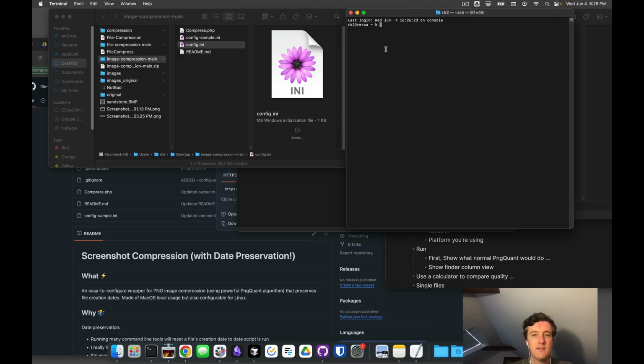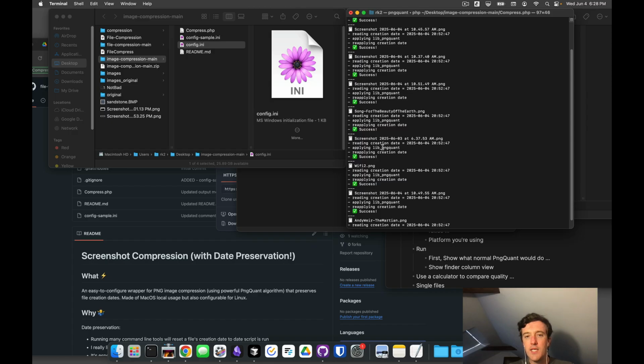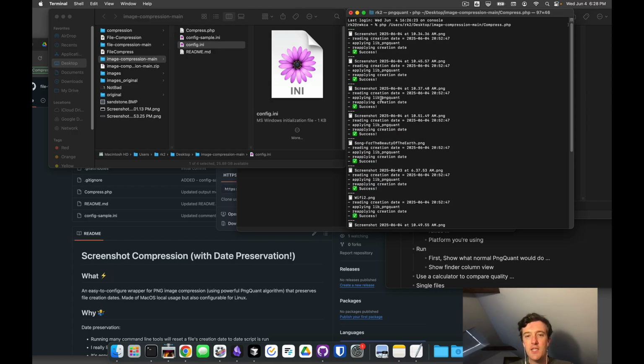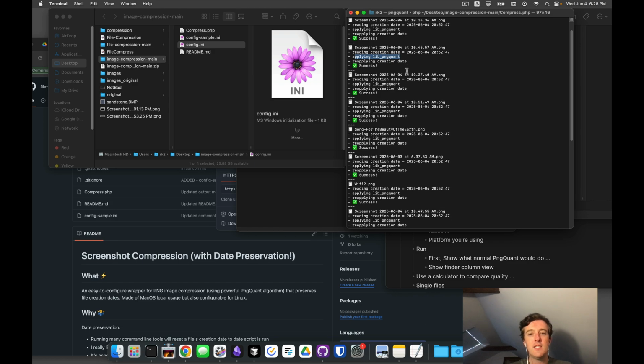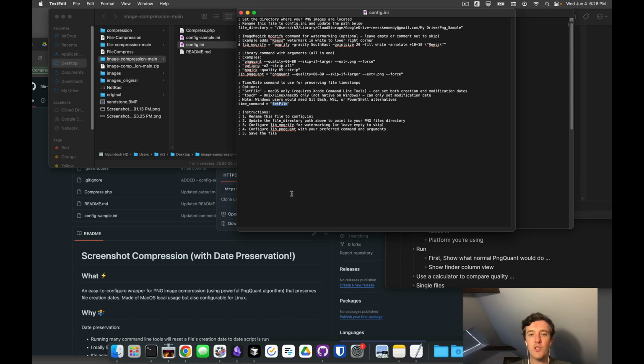And all we need to do is type in PHP, and then we drag in this compress, and we hit enter, and it runs through these files. It reads the creation date, it applies PNG quant, and then it reapplies the creation date and then gives us a success or failure message. So great.